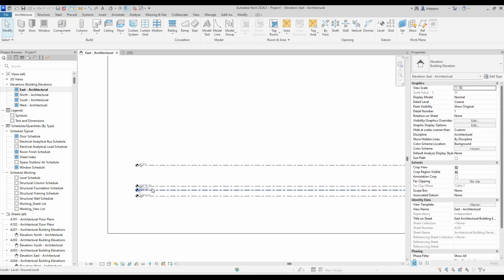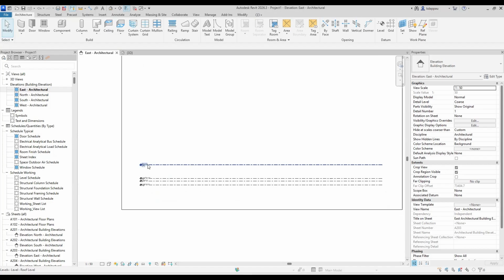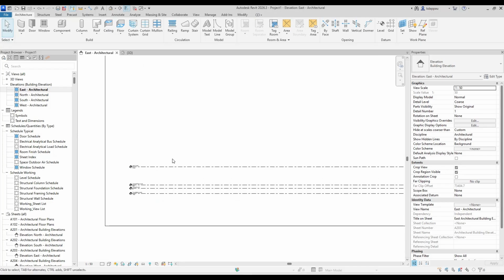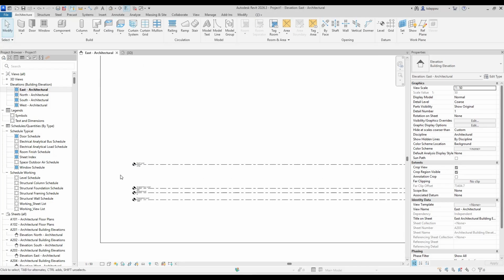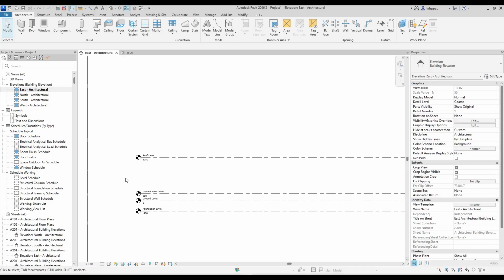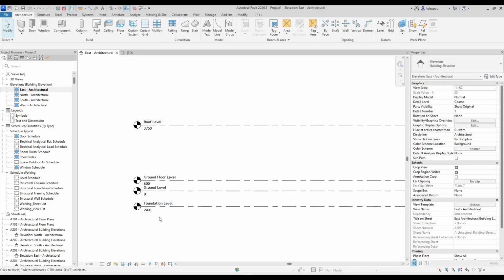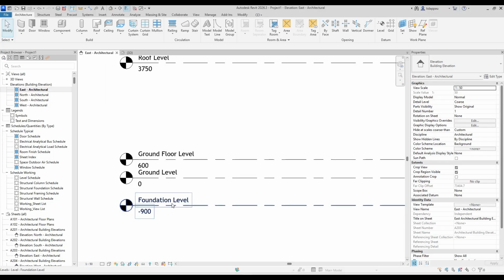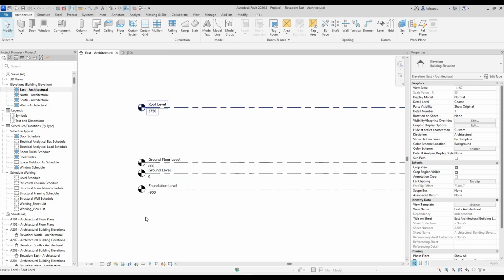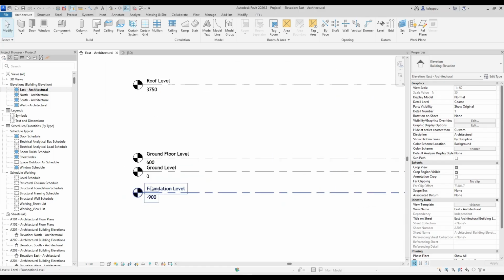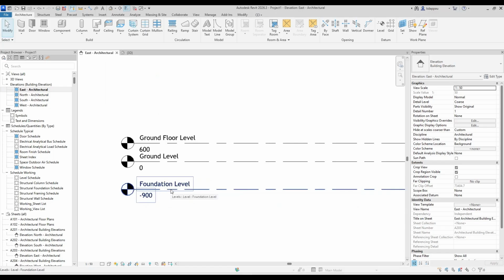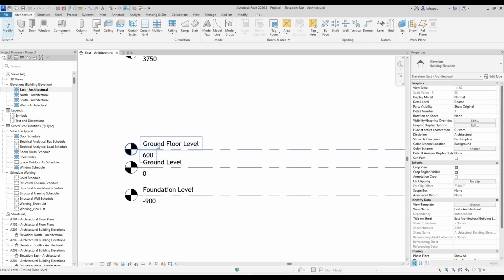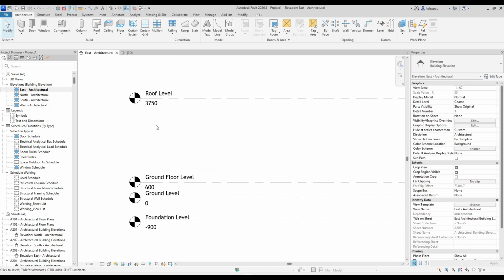So what are you supposed to do next? We create the floor plans. So that's what I'll do next. In this case, I'm going to create a foundation floor plan, the ground level, and then ground floor, and then roof level. I'll create for all of them. But only the foundation one, I'll make it structural. And then the ground level, the ground floor level, and the roof level, I'll make normal floor plans.